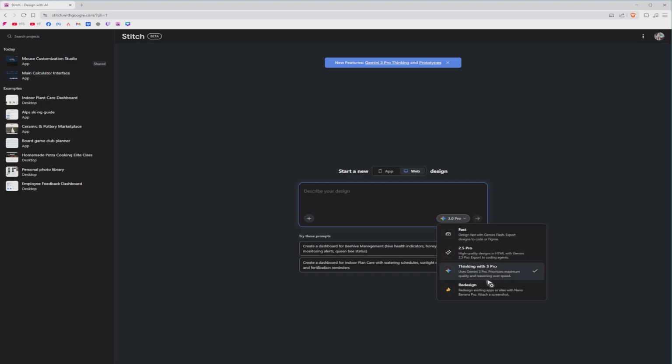And by the way, you could also use the Nano Banana Pro, which will let you redesign existing websites, if you like. All you need to do is attach a screenshot. But let's just go ahead and use the default one right here, which is Gemini 3 Pro. And then, if you want to, you can use an existing website by using a web URL as a reference. Or you could upload a screenshot if you want to as well.